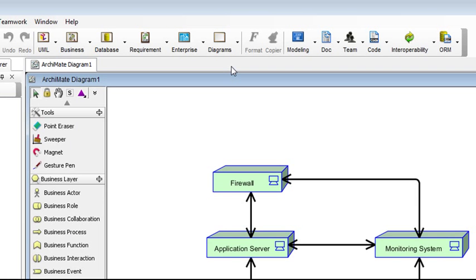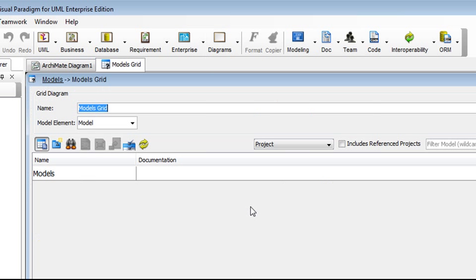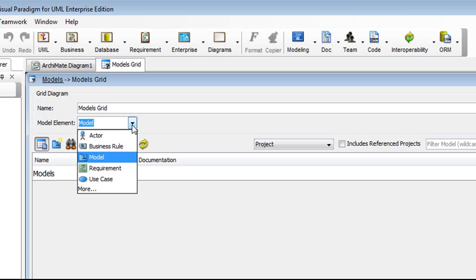To view all tagged values across model elements in the same list, we will now create a grid. Select Diagrams up here, and then Grid Diagram. And then up here, for model element, click the down arrow here. We're looking for device, and since it's not in the list, click More here, and then select device.